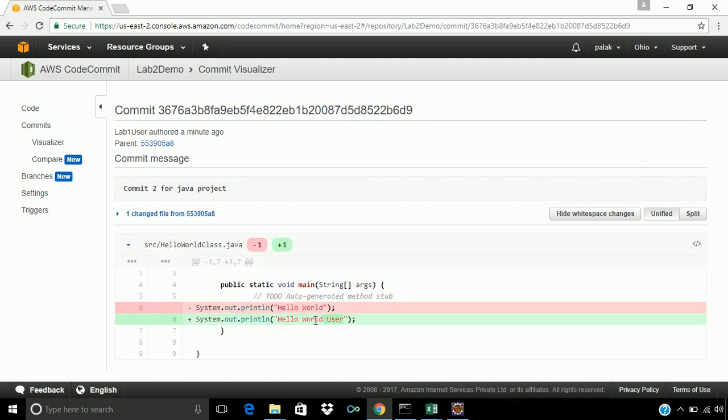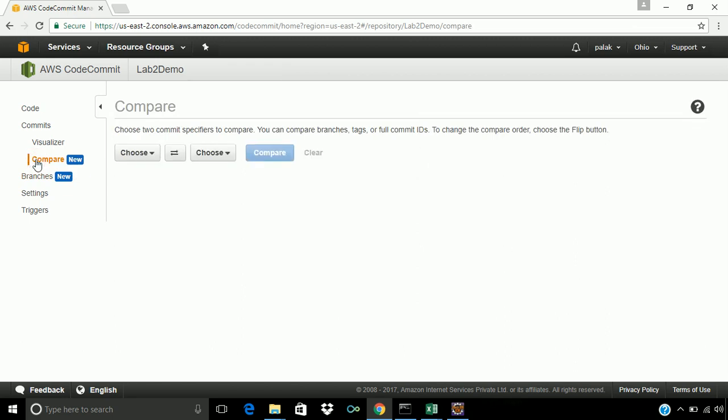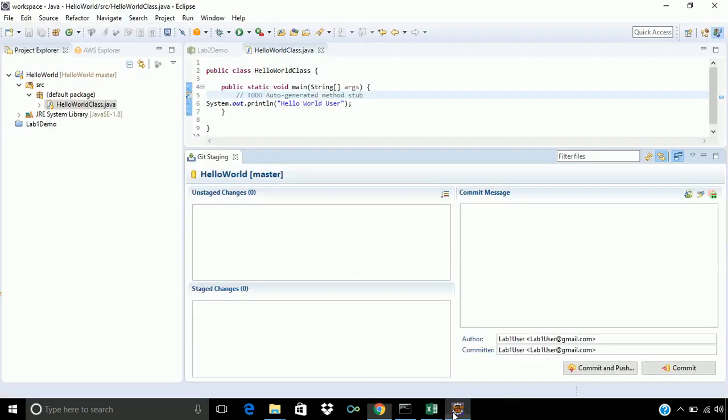So here you can see that we have only changed added user. We can also compare, but we will see this later after creating the different branch. So this is how all the action we can achieve through Eclipse. So now let's move ahead to the next topic.